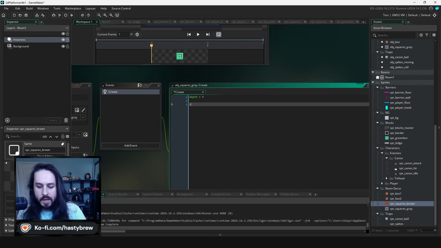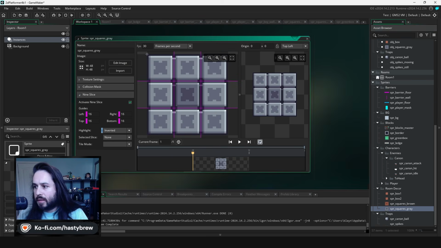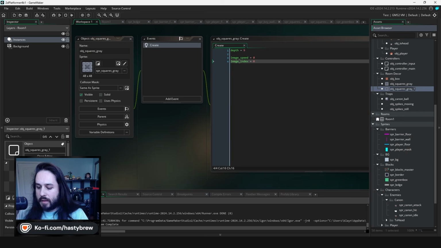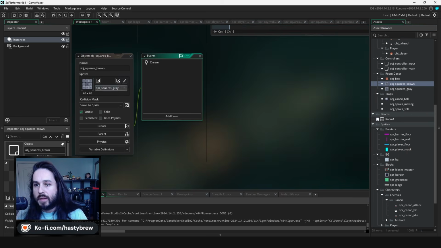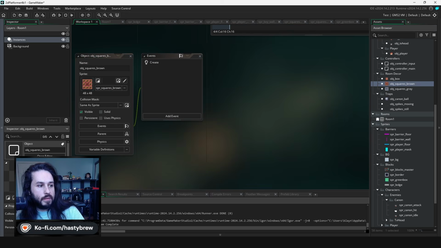Okay, so this is sprite squares gray. Depth equals 9. Image speed equals 0. So depth, image speed, image index, that all looks good. We can just go ahead and duplicate this. We already duplicated this? No, okay. So object squares gray. Duplicate that to make object squares brown. And change that out. Okay, cool.